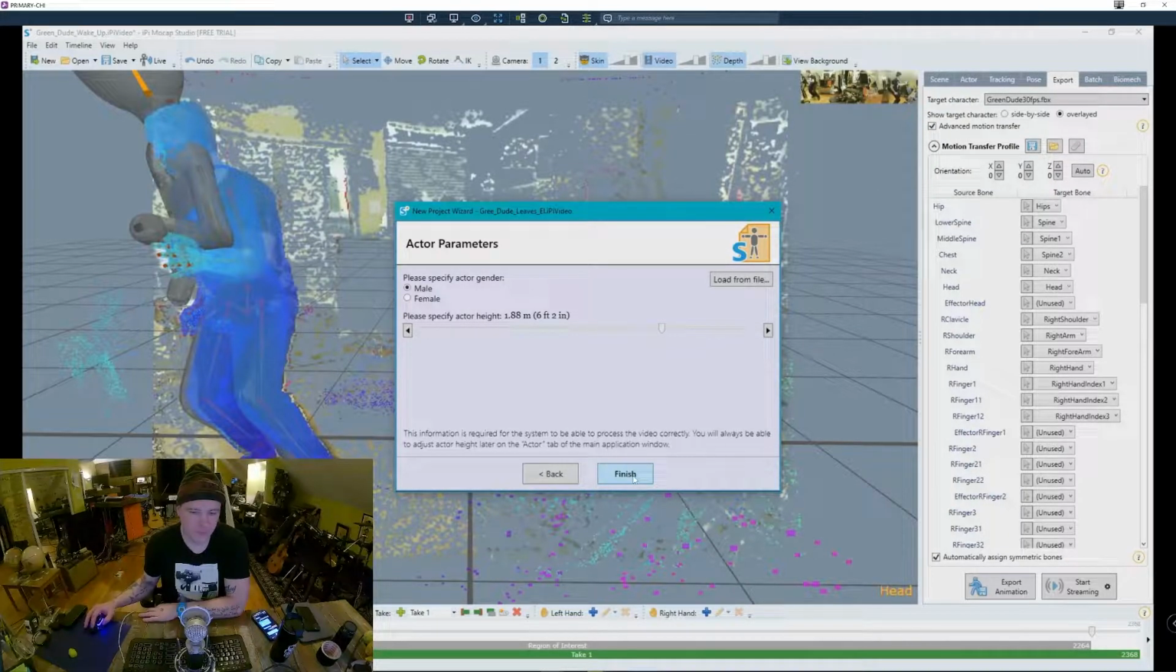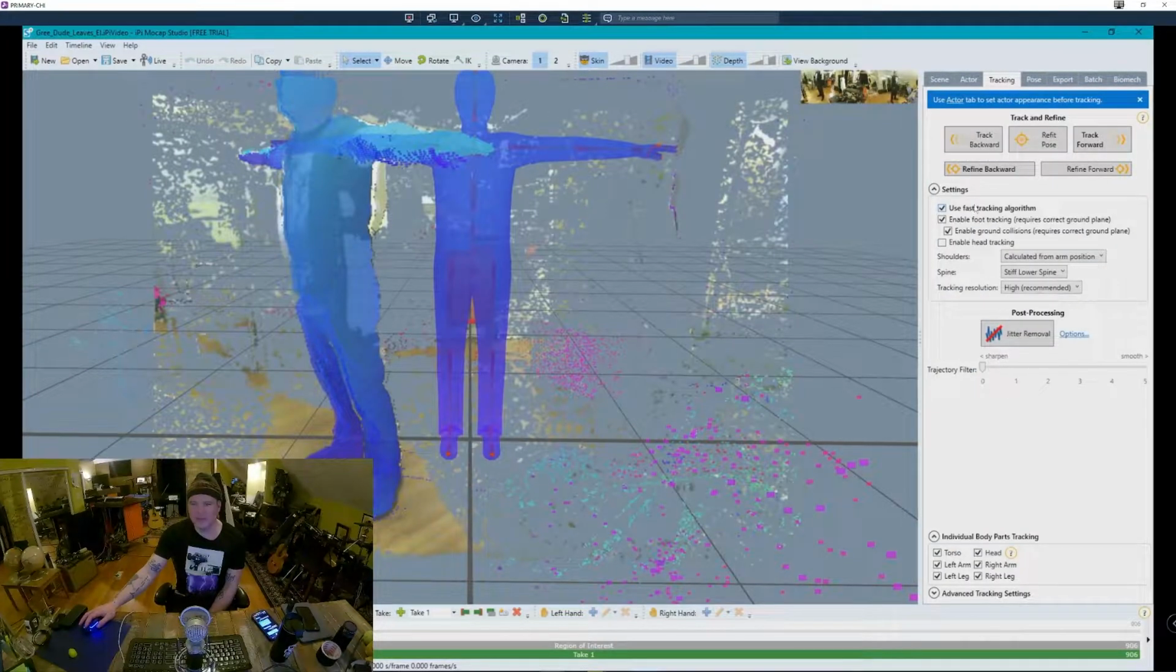I'm not doing that because it seems like everyone, depending on where I stand in relation to the camera, it either sees me as 6.2 or it sees me as 5.9. So we'll use the fast tracking algorithm. I'm going to go ahead and enable head tracking.